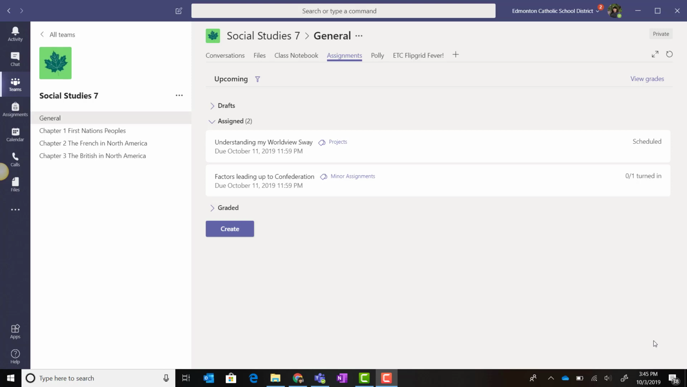In addition to being able to create new assignments or build assignments from existing posts in class teams, did you know that you can also create formative or summative assessments using Microsoft Forms, which can then be posted to your class team and assessed inside class teams?